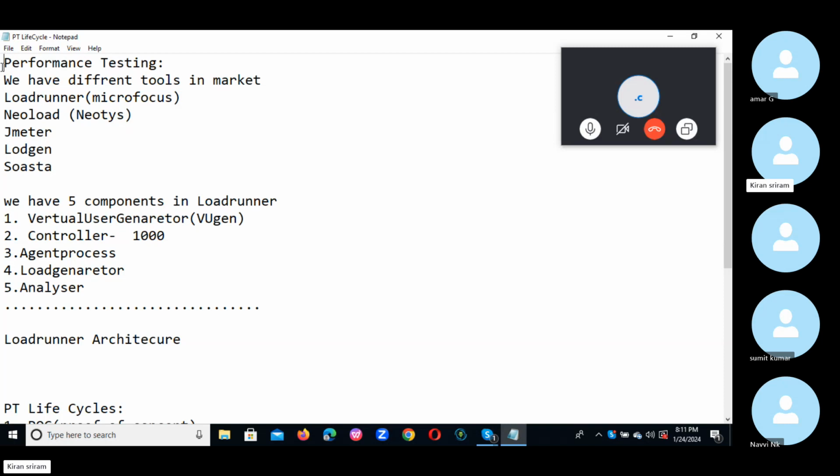See, for example, the tool names: LoadRunner and JMeter. Both are performance testing tools, but some terminology will be different, like the scripting terms. That is why if you are good with LoadRunner, every tool will be similar. So we can start with LoadRunner, and after the entire LoadRunner classes are completed, we can move to JMeter. In LoadRunner we have a total of 5 components.